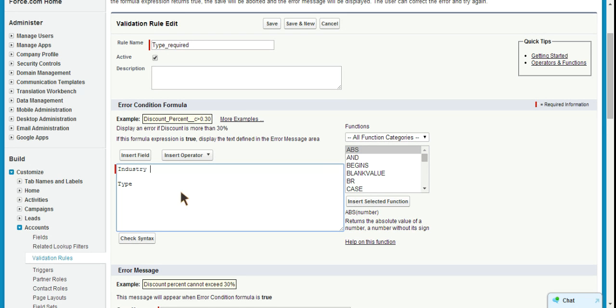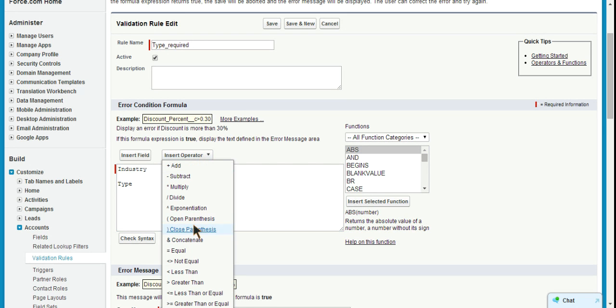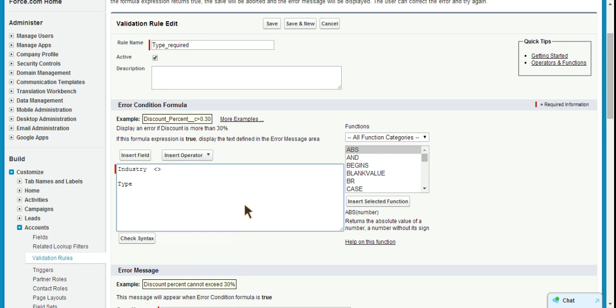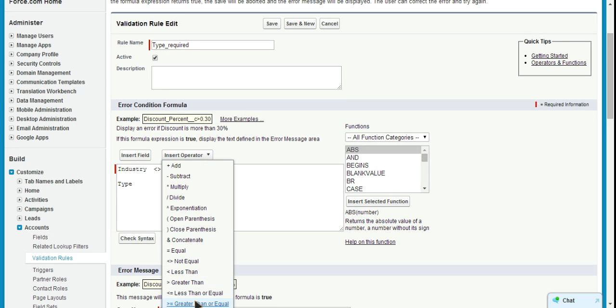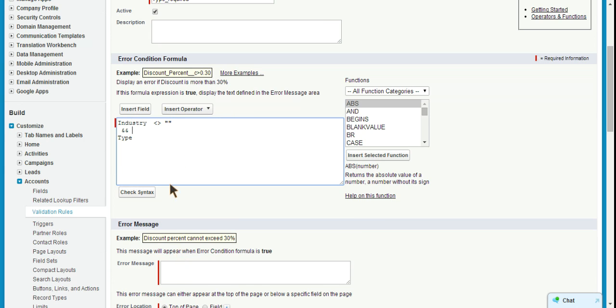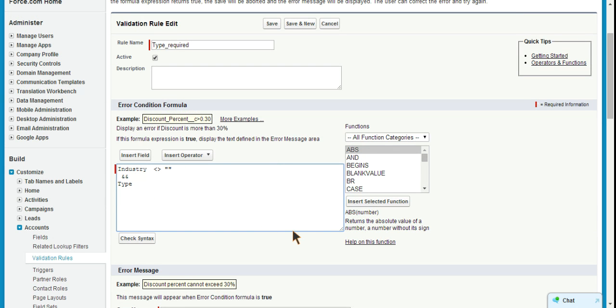So we'll start simple and we'll say if the industry is not equal to blank, meaning that it has something in it, and we'll insert our AND operator here, and the type equals blank, then it will fire. So that's simple enough, right? Industry is not equal to blank, and type equals blank, error message fires.